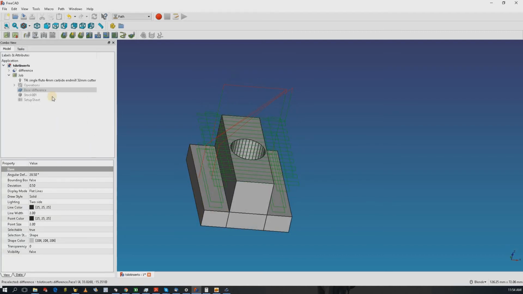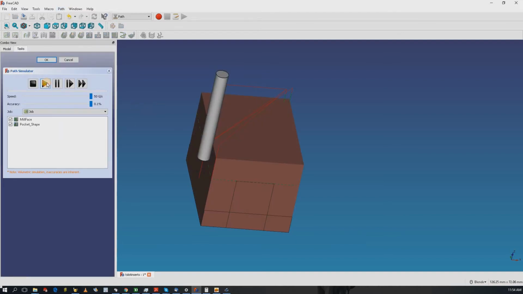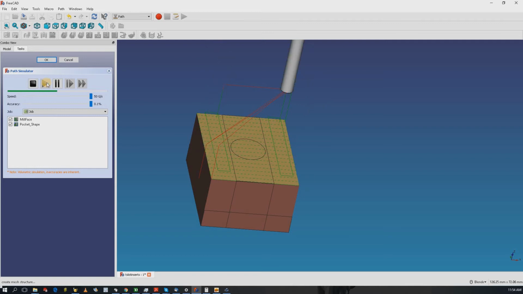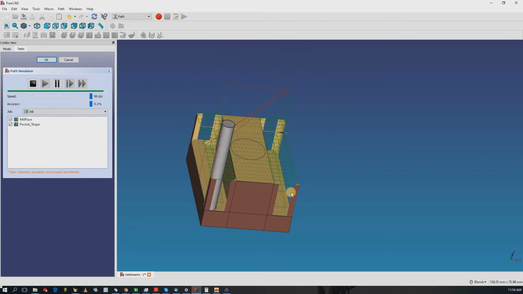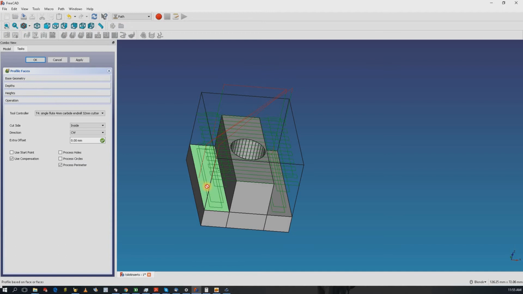If I make a simulation of this, you will see that it will not cut exactly what I want. So it's doing my facing now. I have like corners left out because of the shape of the tool, so I have to make an extra step to remove this extra material. So I need to make a profile based on the face. I need to select.